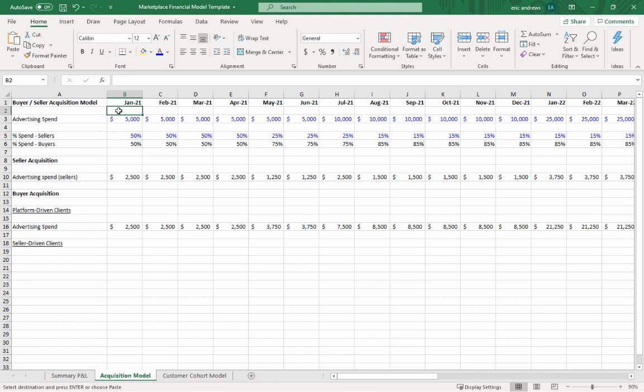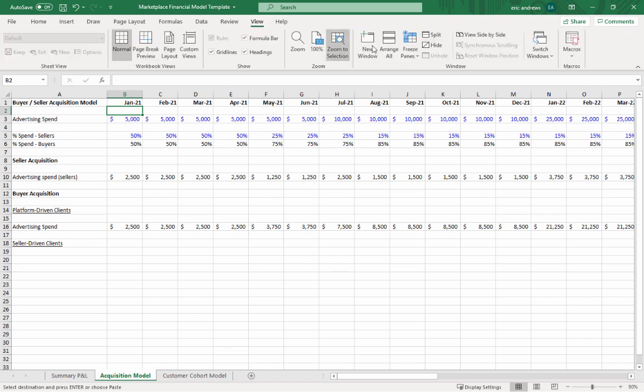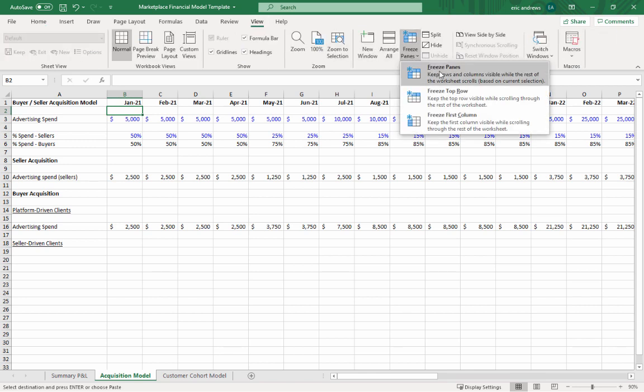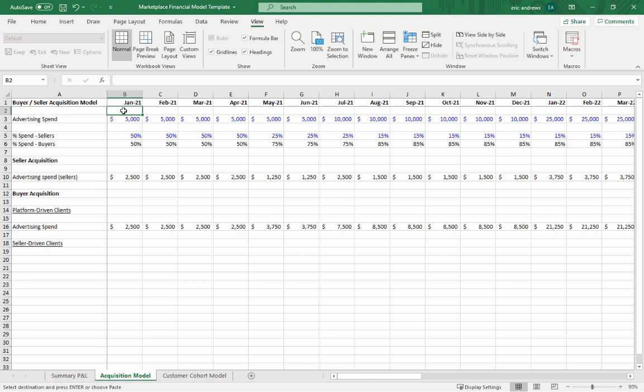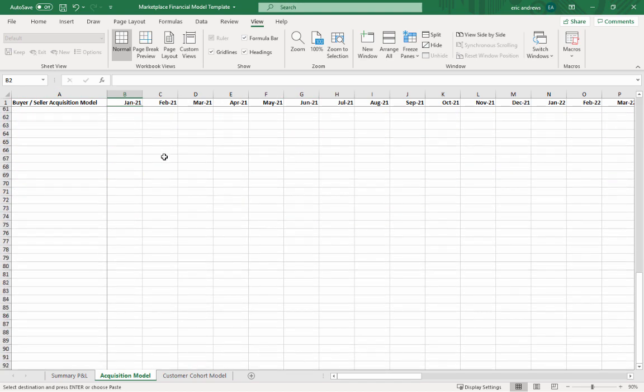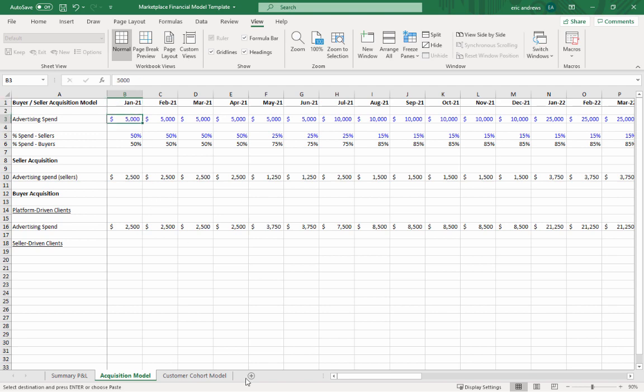Also, let's put our active cell as cell B2. Go to the View tab, click Freeze Panes, and click Freeze Panes. This is going to look at our active cell and lock everything above it and to the left of it. So if we go down, you'll see we keep that first row. And if we go to the right, you'll see we keep that first column. And this is something you should basically do on every single tab of a financial model.